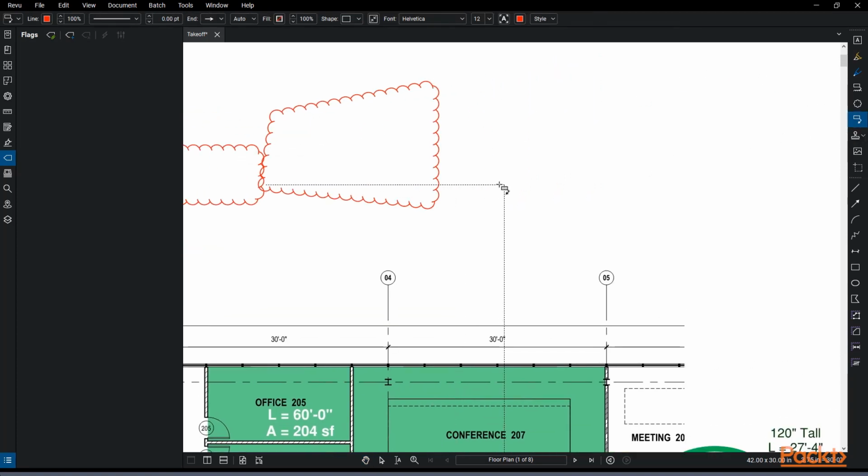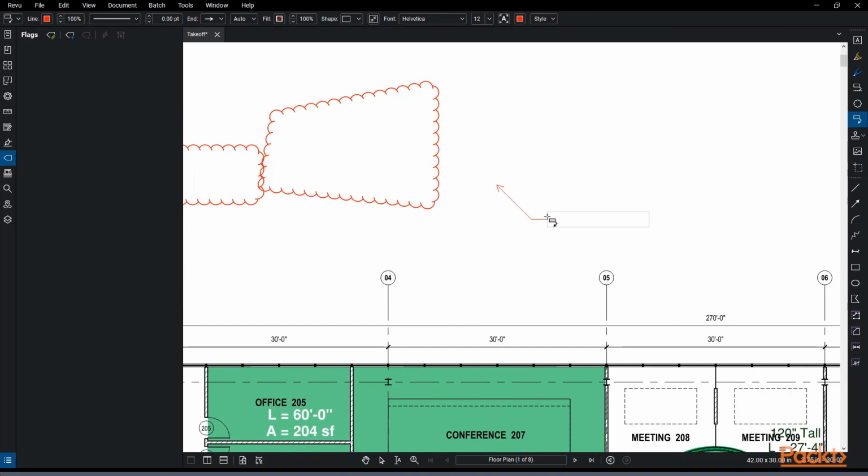Come down here. I can also place a callout. So for example, place this. The first point is the arrow. The next point is where the text is going to begin.